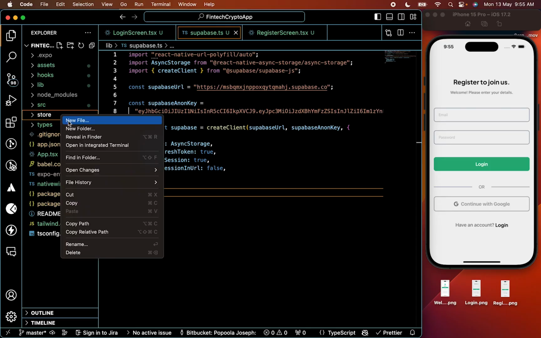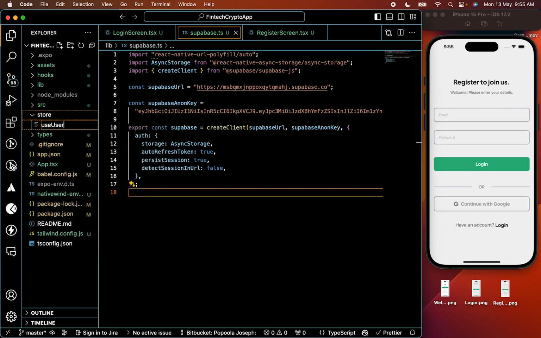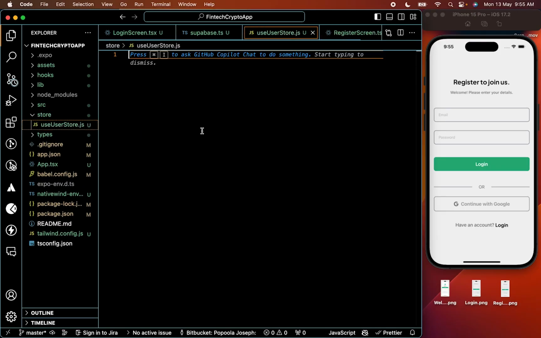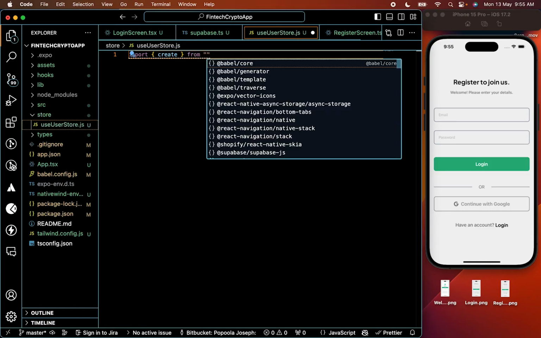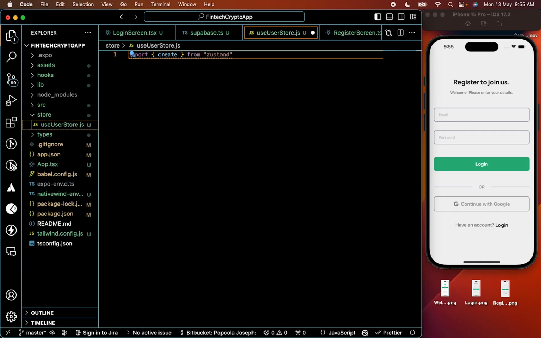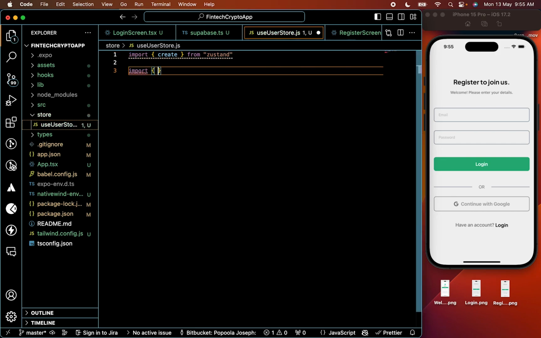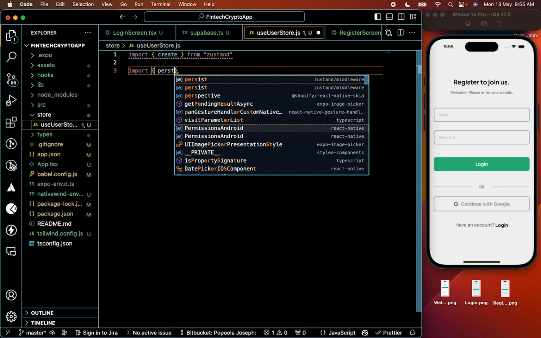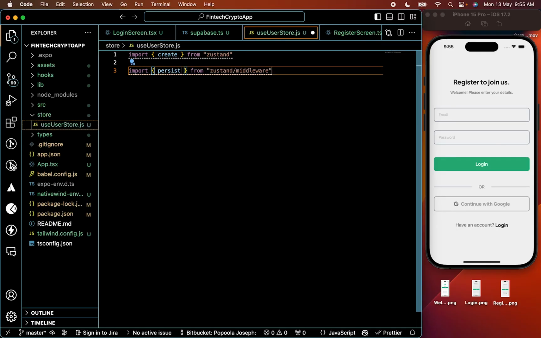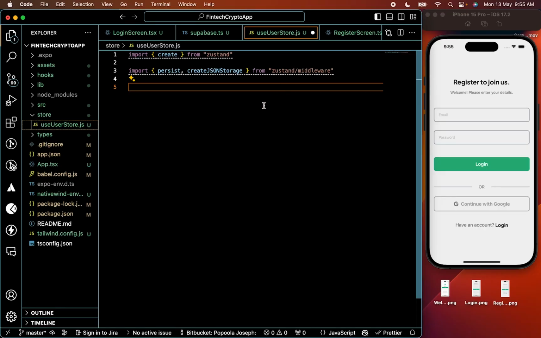And inside of this store, I'm going to say useUserStore.js. And inside of this, I'm going to import the following. I will say import create, it's going to be coming from zustand. And also I want to import persist and createJSONStorage from zustand/middleware. So these are the two things that I will import from zustand middleware.